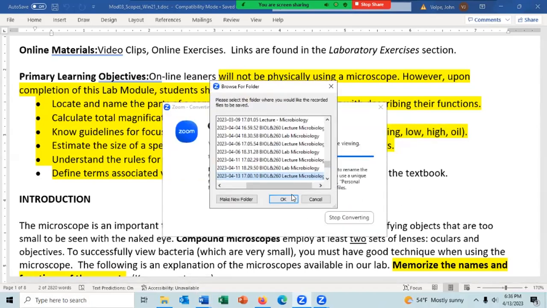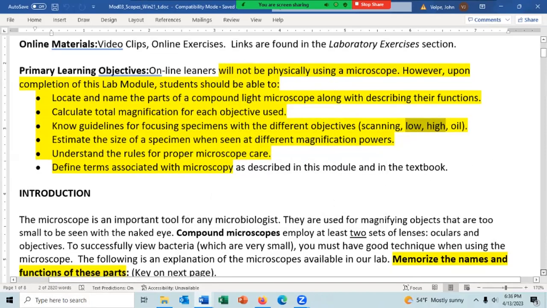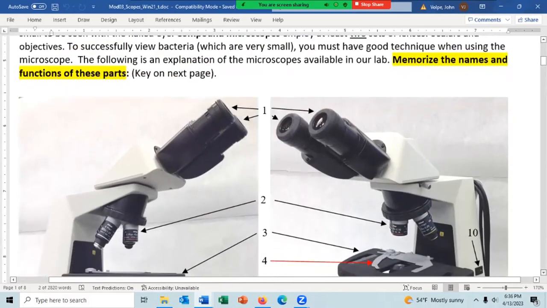Oh, good. The lecture file just finished. My computer will now work a little faster.